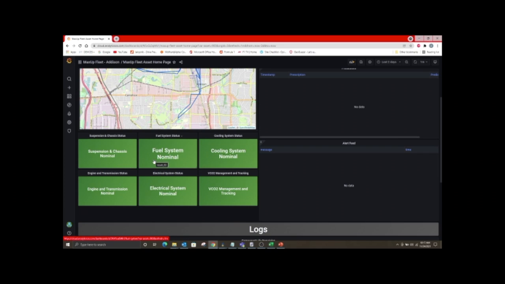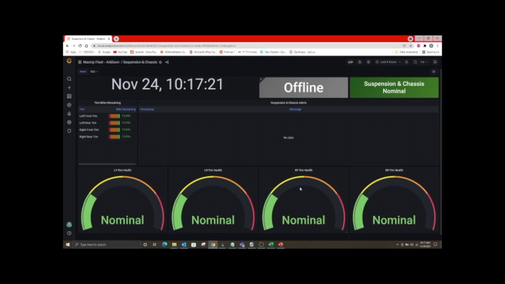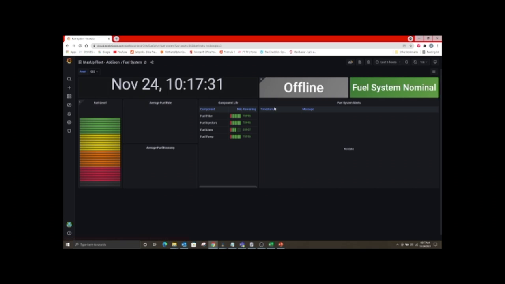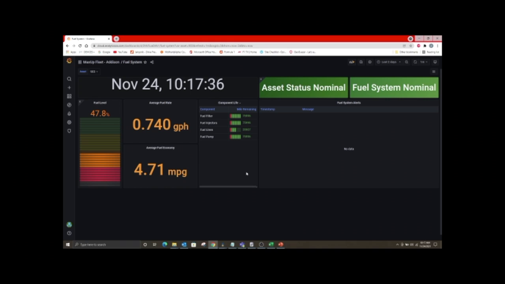Suspension and chassis, fuel system, cooling, engine and transmission, electrical system, and then the vehicle CO2 management and tracking. In the suspension and chassis portion, this will tell you your tire health as well as your remaining tire mileages and any alerts specifically pertaining to the suspension and chassis module. In the fuel system, sorry, let me expand that time range back out. Anytime you change pages, it'll reset. So this will tell you your last known fuel level, average fuel rate, average fuel economy, as well as, again, specific components pertaining to the fuel system and alerts pertaining to the fuel system.